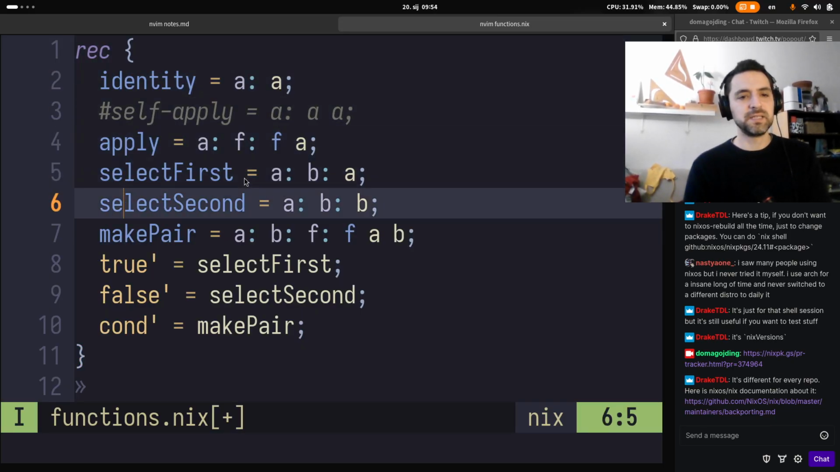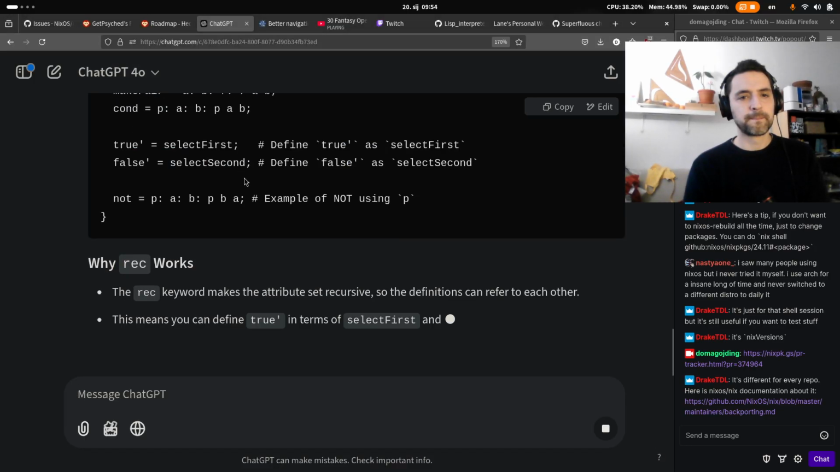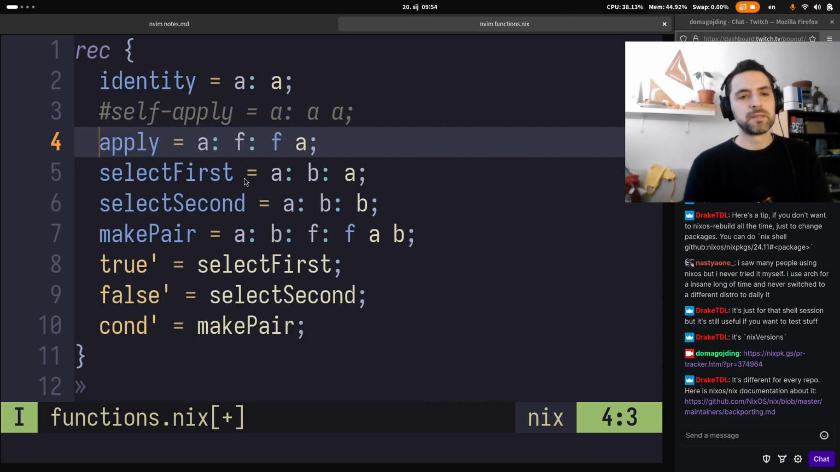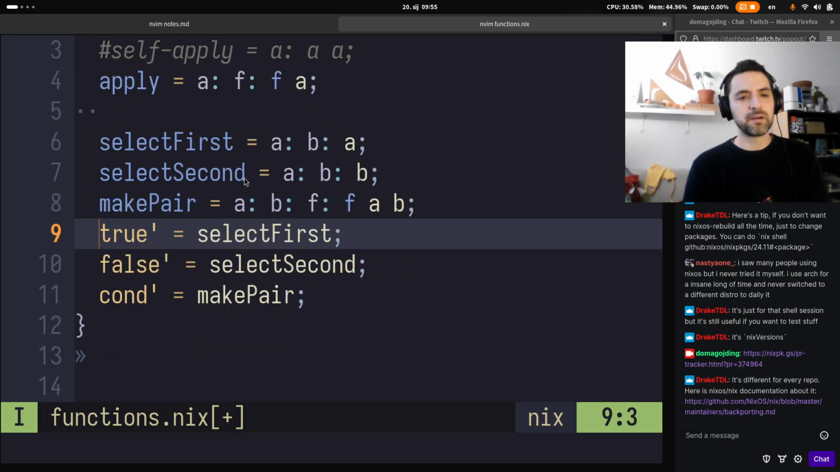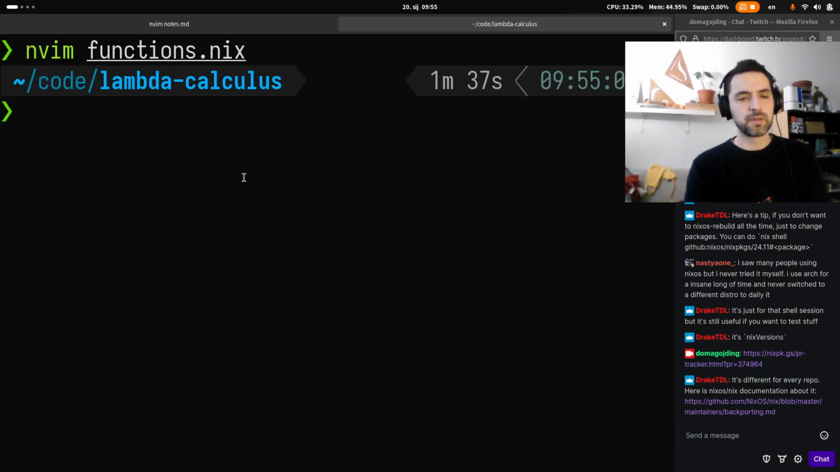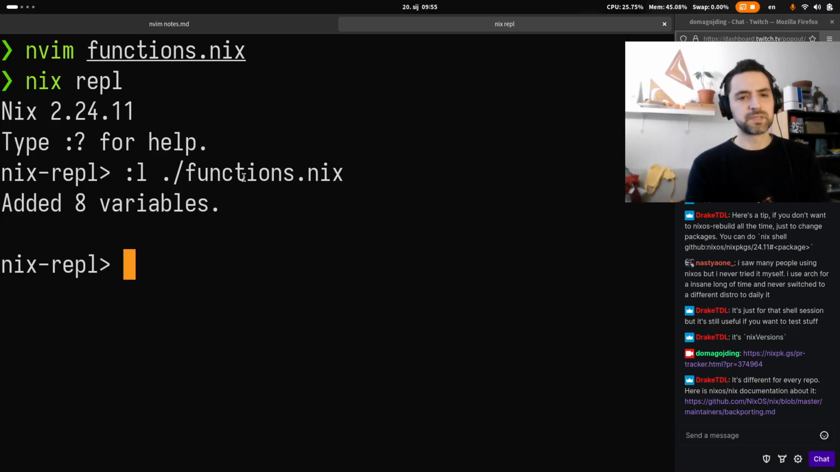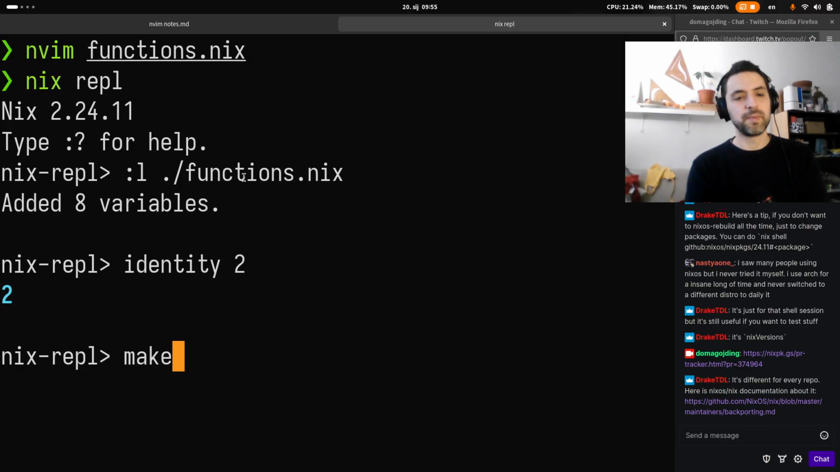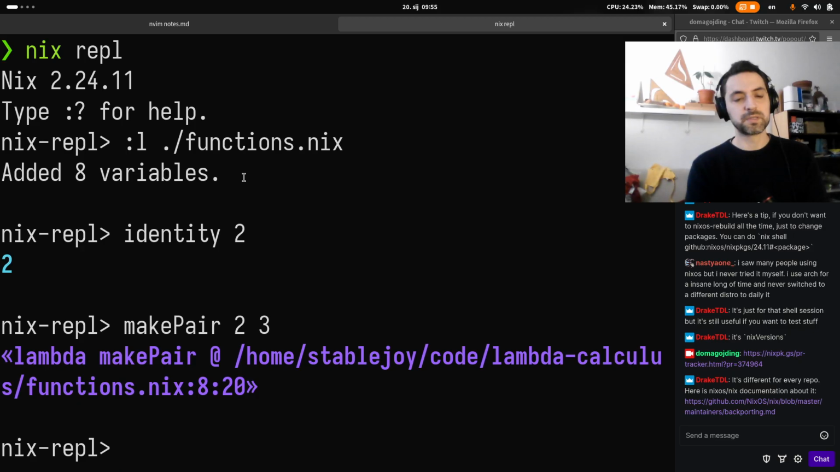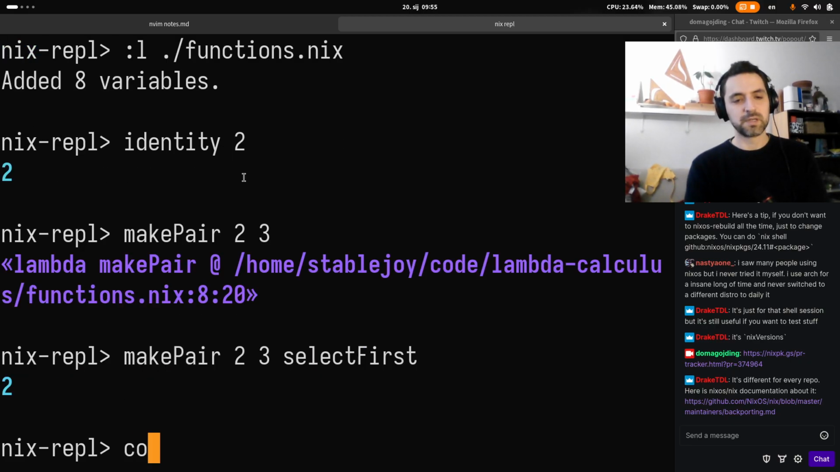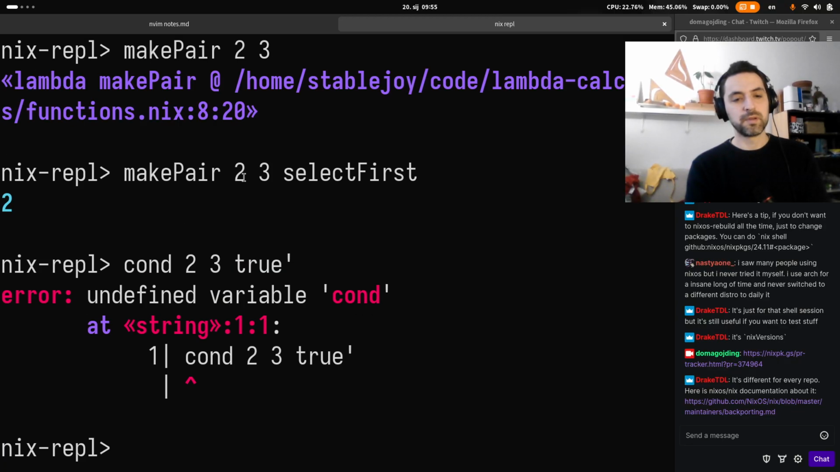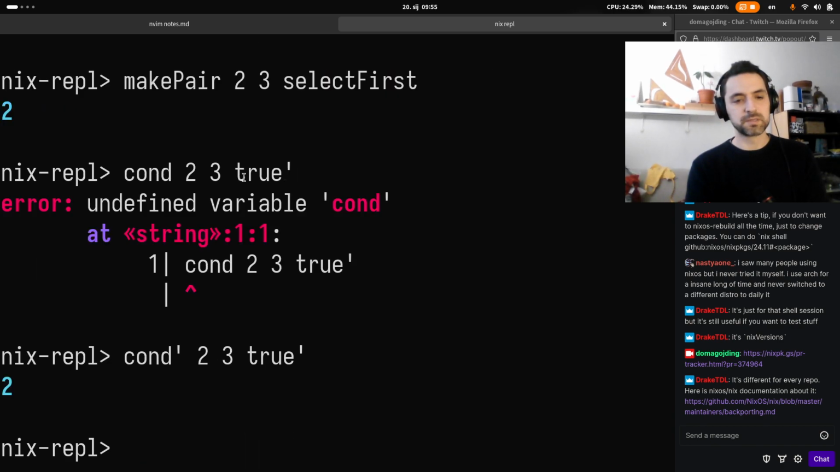So like this, identity, now it should work. Select first, make pair, true. Let's try again. Nix REPL, load functions, added 8 variables. Identity 2, it works. Make pair 2 and 3, it works. Make pair 2 and 3, select first, it works. Cond 2 and 3, true. Cond prime 2 and 3, true, it works. Great.